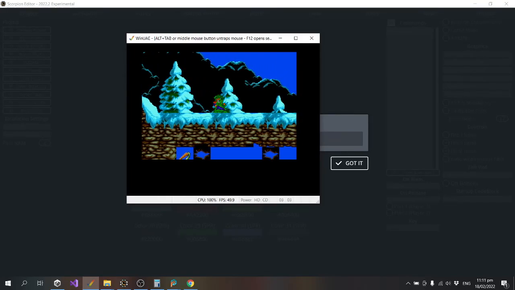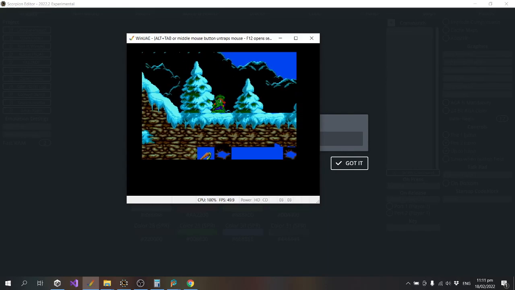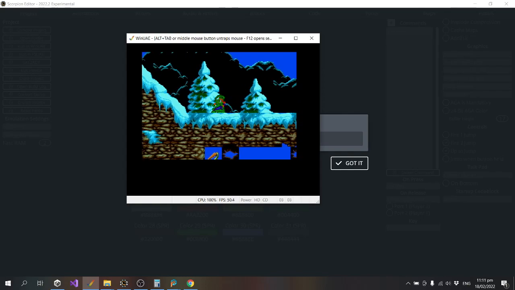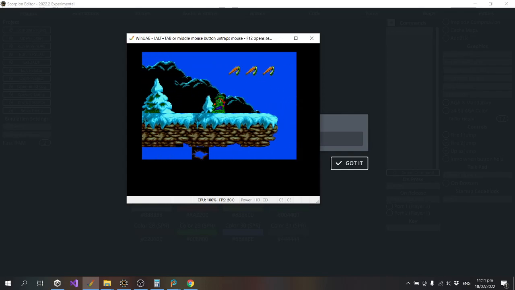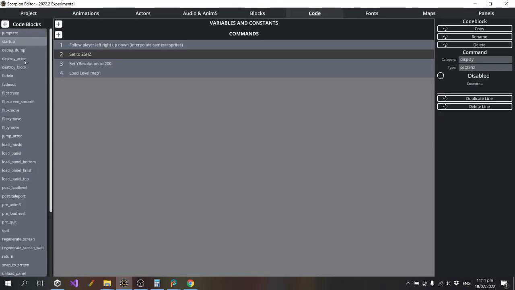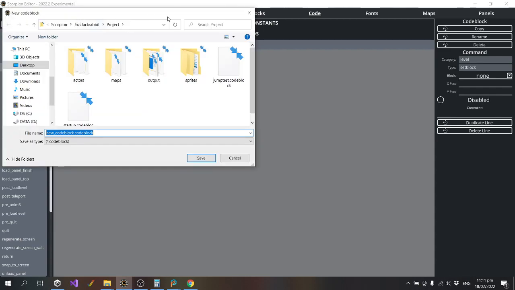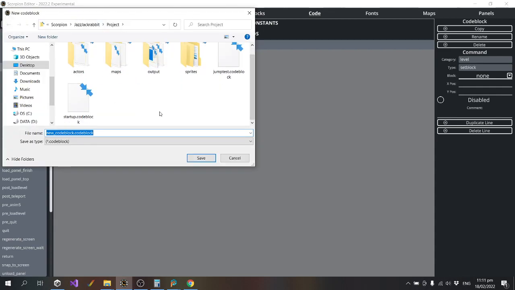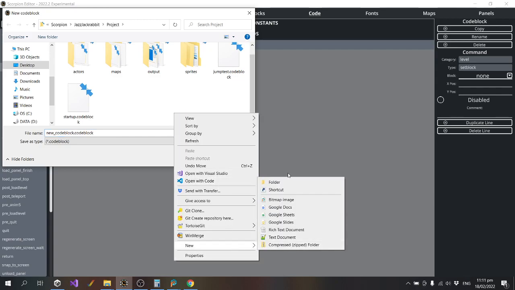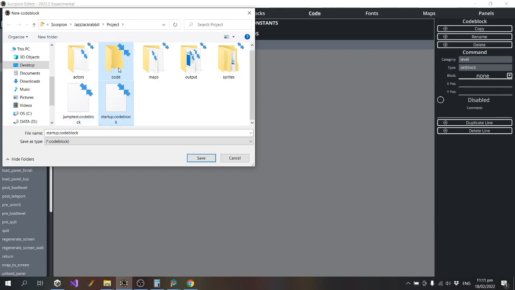I've got some weird behavior. I must have a code block attached to the attack event because every time I push fire, it just bounces back and forward. Anyway, we're going to make it so that we can collect these carrots, and we can't just use this destroy block because we need to do it for all four corners at once. So I need to make a code folder. I haven't actually added any code blocks to it yet.